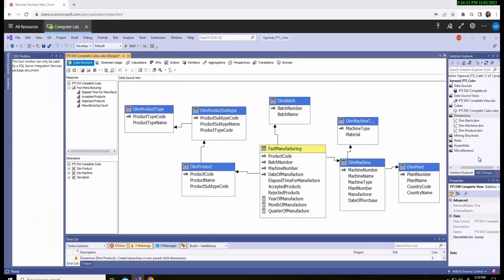Now, when we look on our right-hand side, right underneath the cube in the Solution Explorer, we have the dimensions. So we have 3 dimensions: dim batch, dim machine, and dim product. So let's go ahead and identify the hierarchies that we know of, and let's make sure to indicate them here. So dim batch doesn't have any hierarchy, but we know that in machine we have 2 hierarchies: dim machine type and dim plant. In the dim product we have again one hierarchy with 2 levels, such that product type can have multiple product subtypes, and then product subtypes can have multiple products. So let's go ahead and work on this.